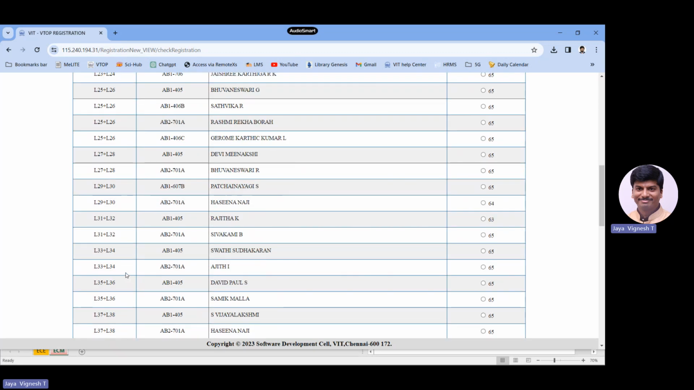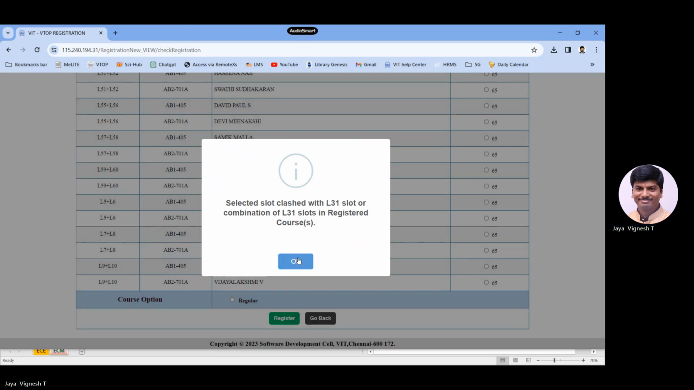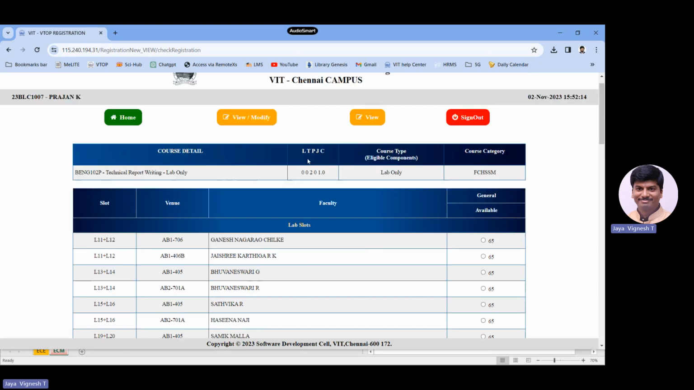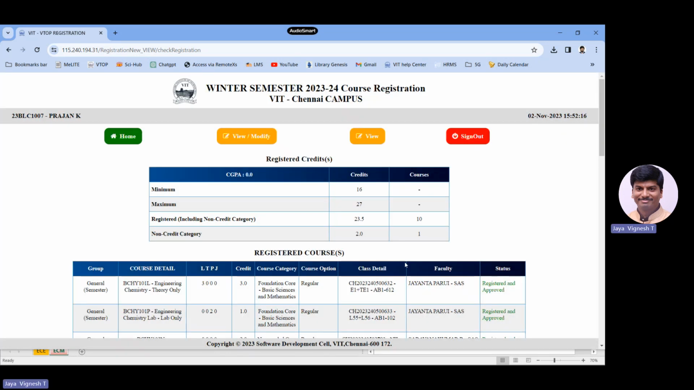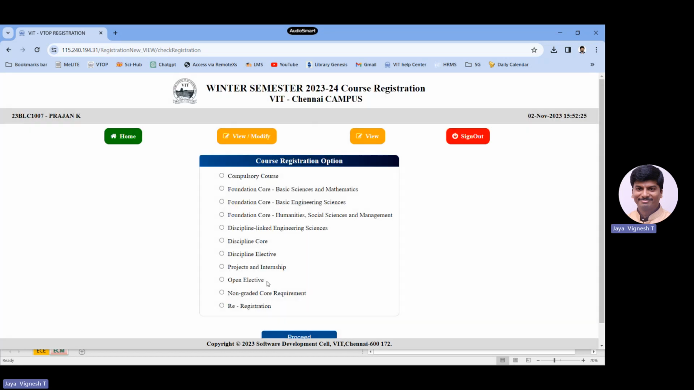Let me try choosing L3132, which is on Monday 2 to 3:40, and see if it works out and my slot does not clash. It's clashing because I already have another course running in L3132. So I can't do 3132, and I can't do 3732. Let me try with 4344 on Wednesday and see if there's a slot available.